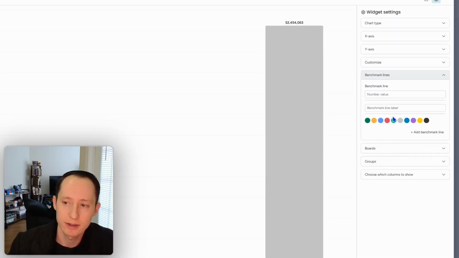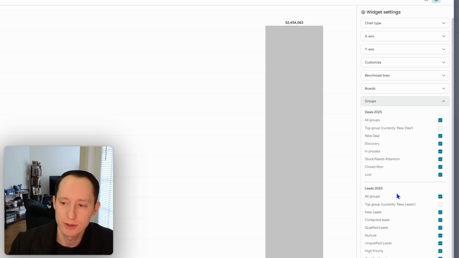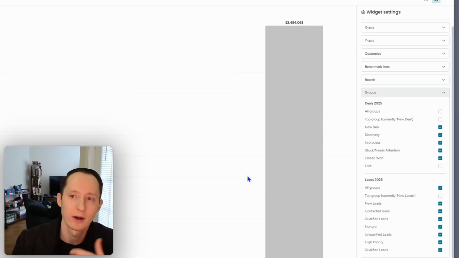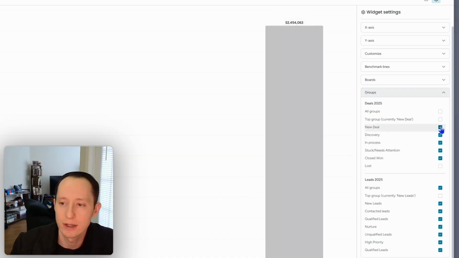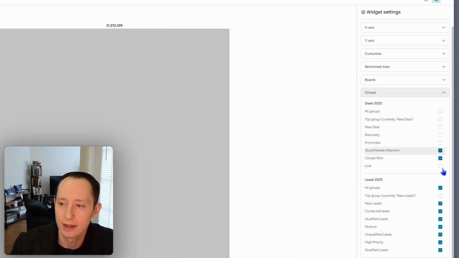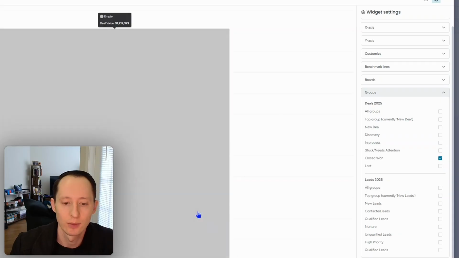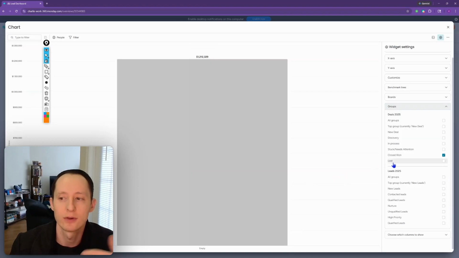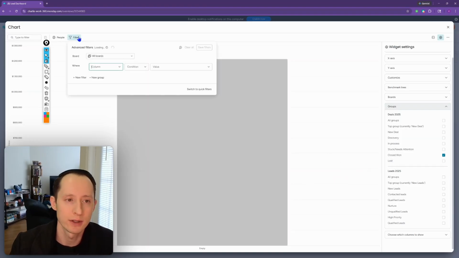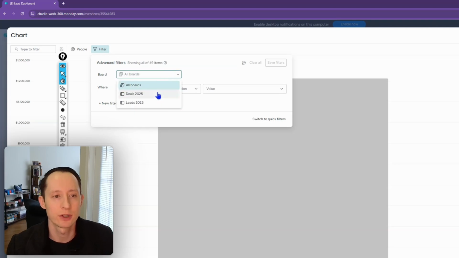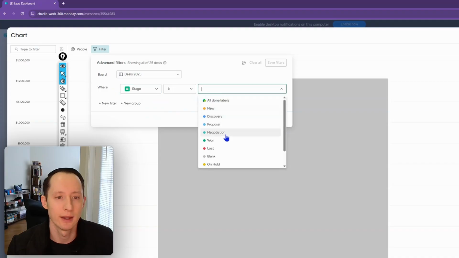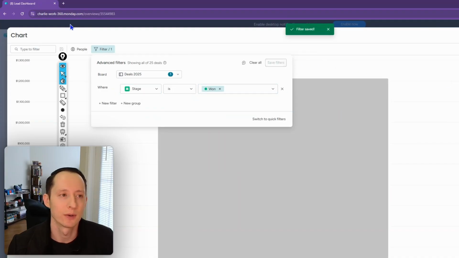You could choose some benchmarks, set what boards, groups, same idea as before, right? So if you just didn't want to include lost deals, for instance, that would be more accurate to all closed won revenue. You could go through here and uncheck anything that isn't closed won. Right now we only have non-attributed lead source data for our closed won deals. You could also have filtered it to do that. You could choose the deals board, and then say stage is won, save filter.